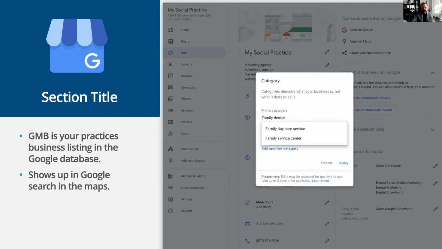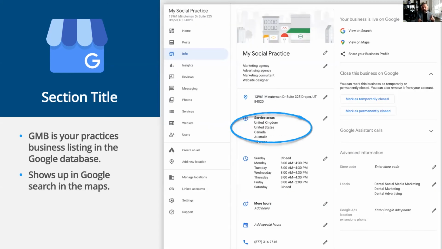So here's one that doesn't show up: family dentist. There's no category in the database to select family dentist. Okay, so some of them aren't going to work. You're looking for the categories, as many as you can, that relate to your business, and select as many as you can. Okay, for my social practice, we've got marketing agency, advertising agency, marketing consultant, and website designer. Okay, and we do consulting, but we're not an official marketing consultant kind of company in the traditional sense. But I'll show you how we use that as a service to help us rank.